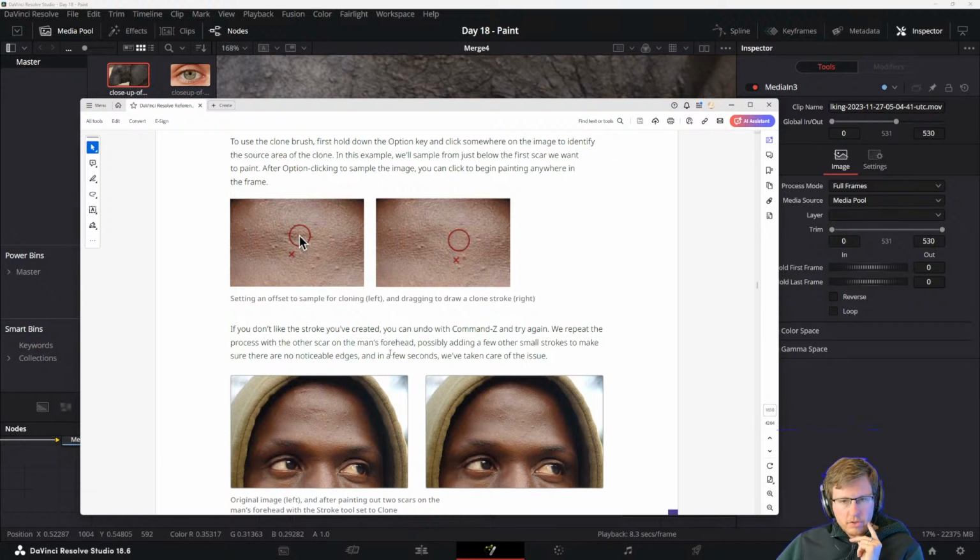If you don't like the stroke you've created, you can undo with Command Z and try again. We repeat the process with the other scar on the man's forehead, possibly adding a few other small strokes to make sure there are no noticeable edges. And in a few seconds, we've taken care of the issue. We cleaned up the scar.